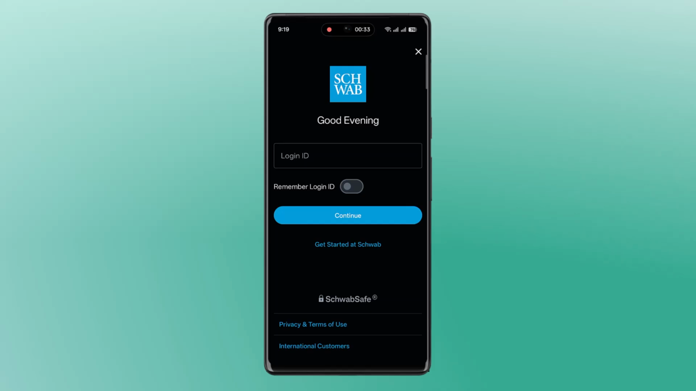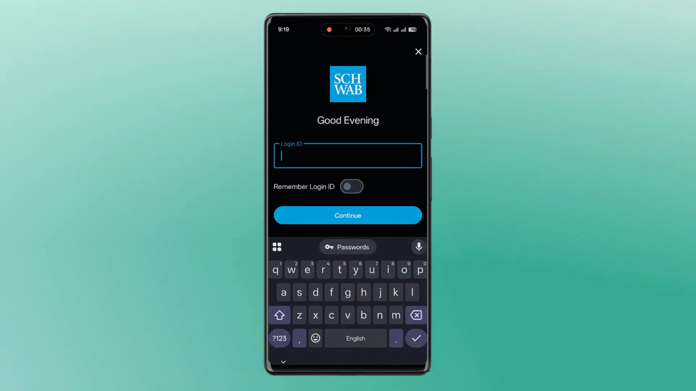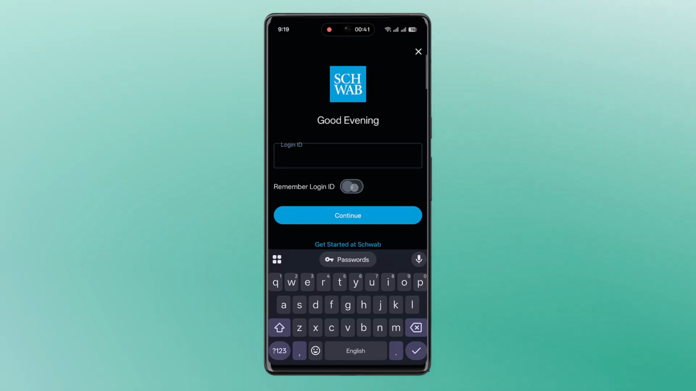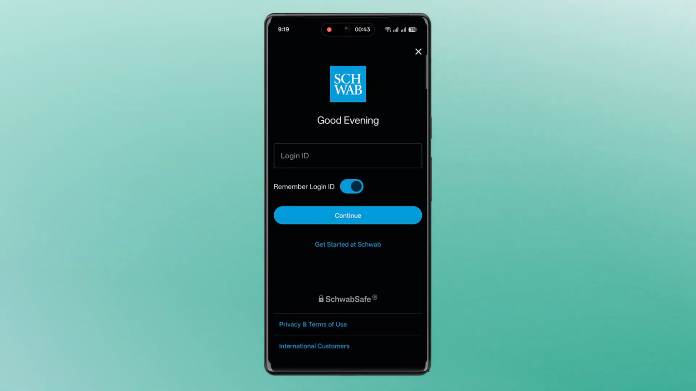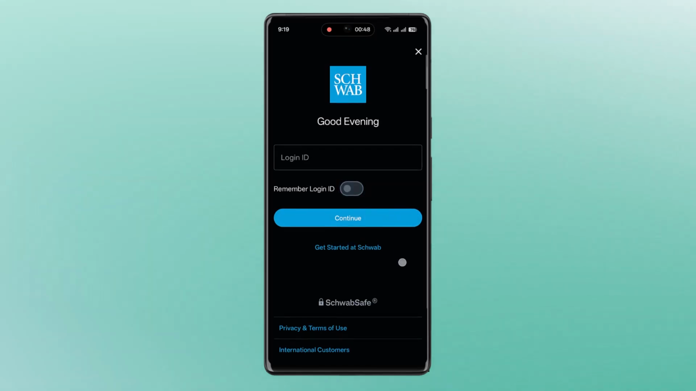But if you have an account, just go to this Login ID tab and just make sure to enter your login ID over here. If you want the app to remember your login ID, just turn on this toggle right here that says Remember Login ID. After that, just tap on the Continue button.